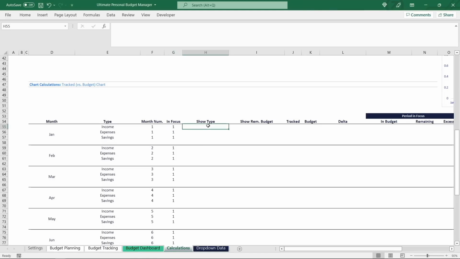The next column, that is called Show Type, will also act as a switch in the chart data column calculations to either display or completely hide the data of any of the 3 types. We want to make the visibility of each type controllable via checkboxes. And to set up these checkboxes, let's create some labels first up here that say Show Income, Show Expenses, and Show Savings.